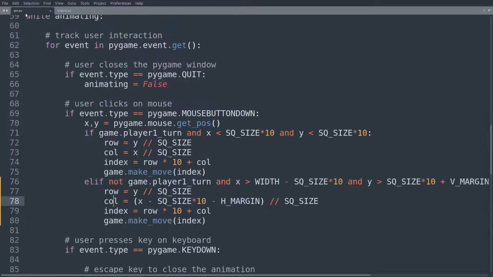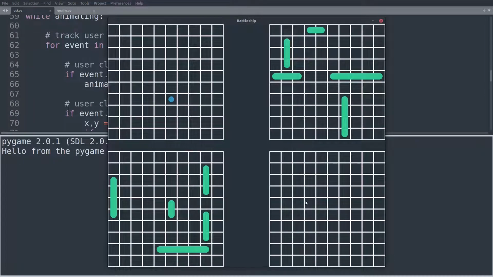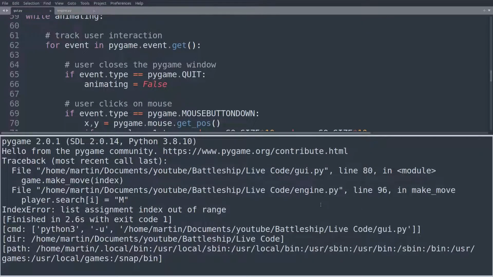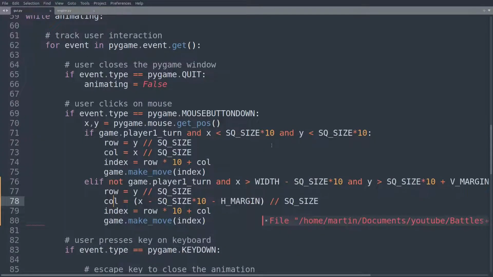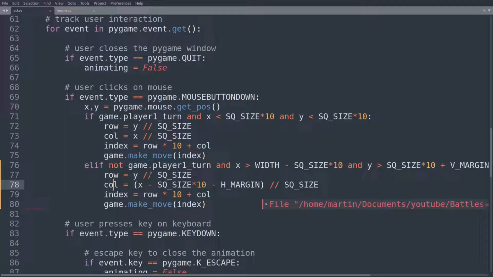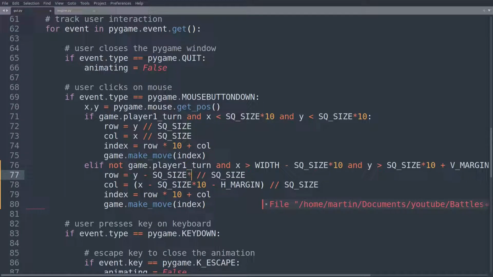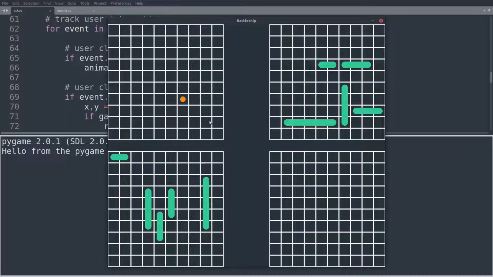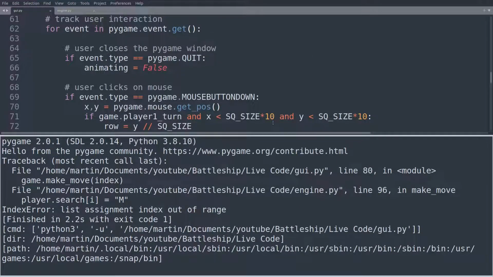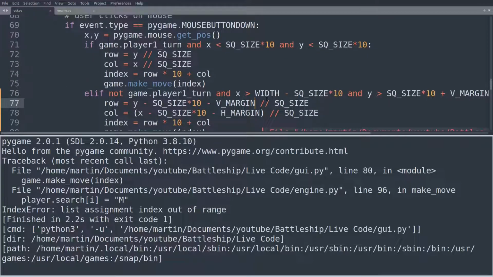Now I'm going to go back over here and run this once more. I'm going to make a click here and another one down there, and the code crashes. So I think we still messed up the indexes. And the problem might be this row thing, because we are not taking care of this shift in from the top. So here it's probably square size, you see how I'm really guessing here, minus the vertical margin. So let's see whether that does the trick. Still an error down here.